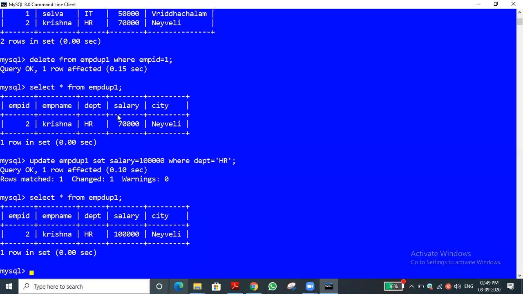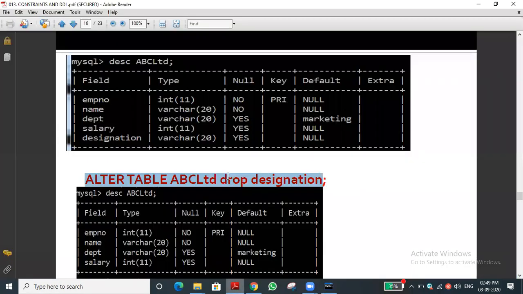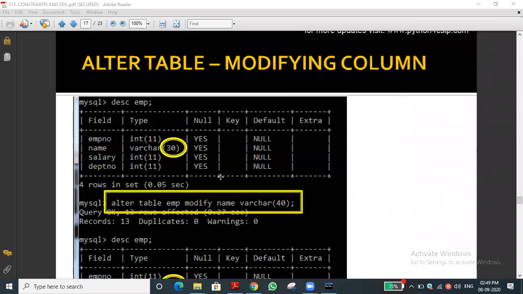We have seen before the updation how to delete a row from the table based on the condition that we discussed. Let me go to the slide. Have you understood how to drop a column, and how to delete a record? Record means row. Both the things we discussed, isn't it? So we completed this one. Let me go to the next thing.